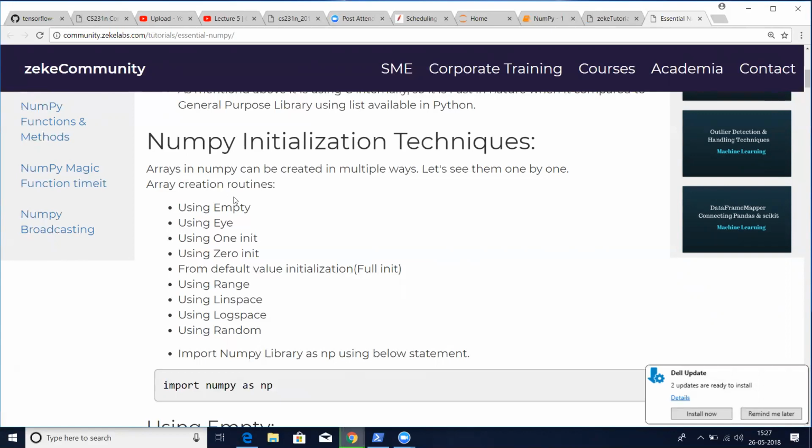That's the focus. First, you can see here various NumPy initialization techniques: one of them is empty, 1 init, 0 init. These are ways of creating NumPy data structures. Let me show it.